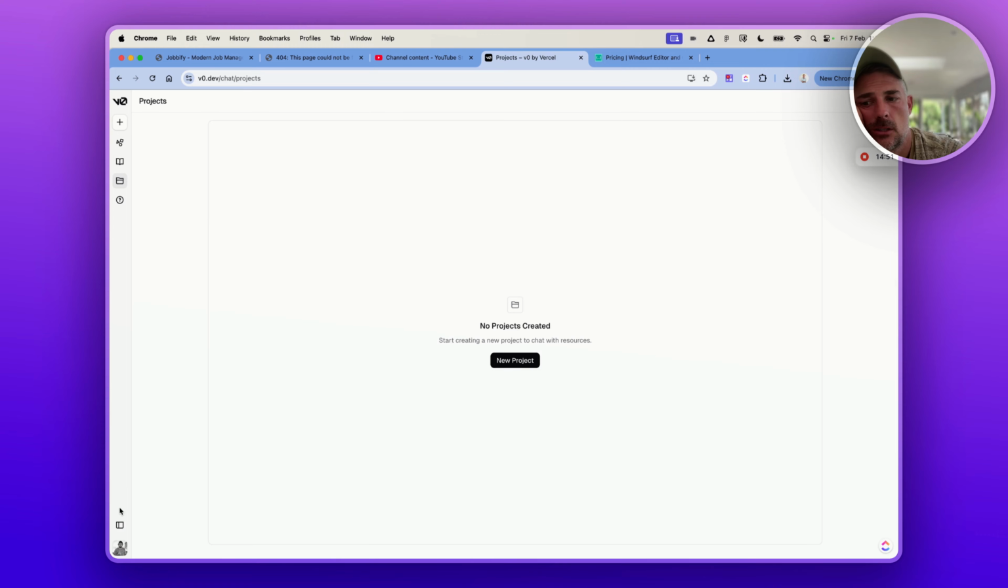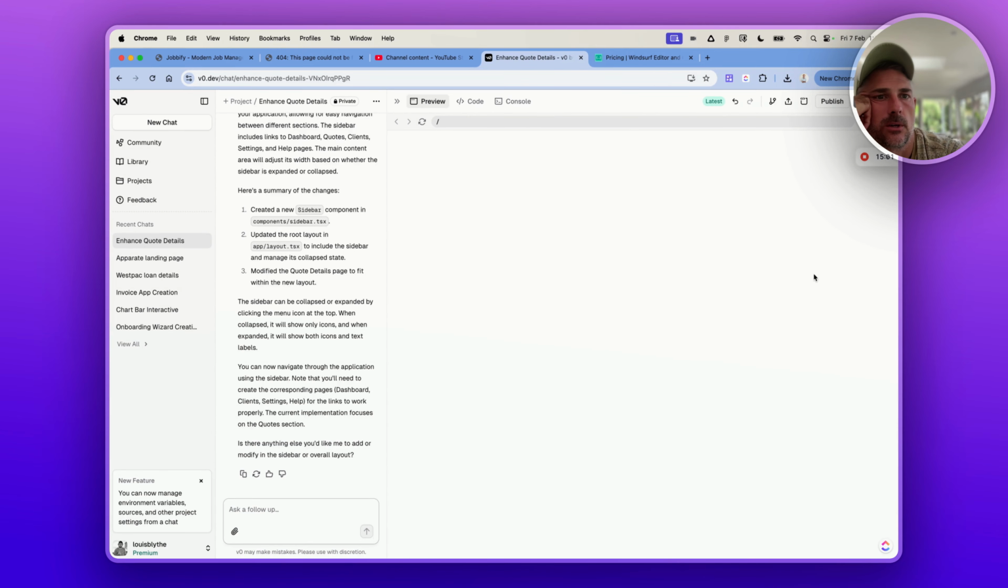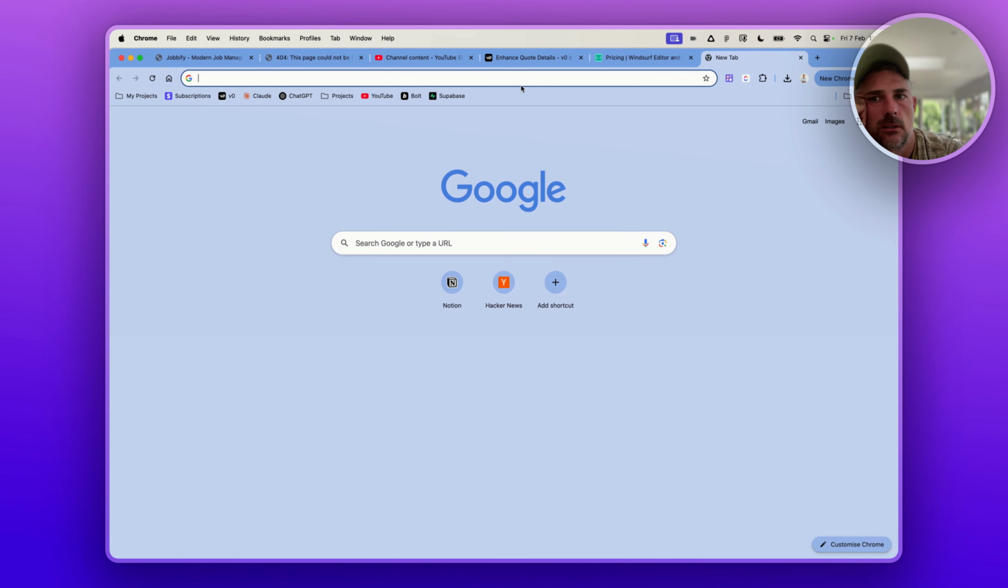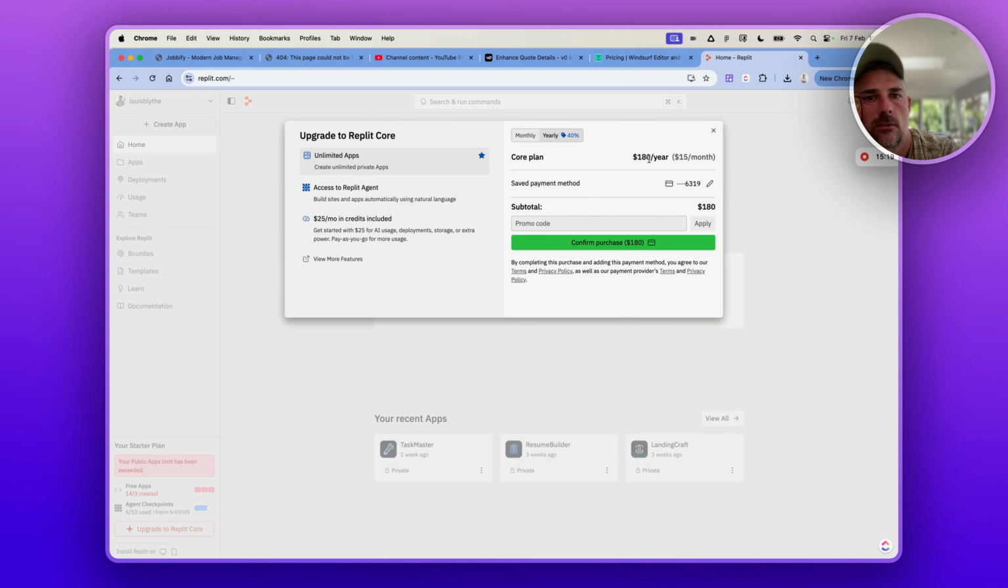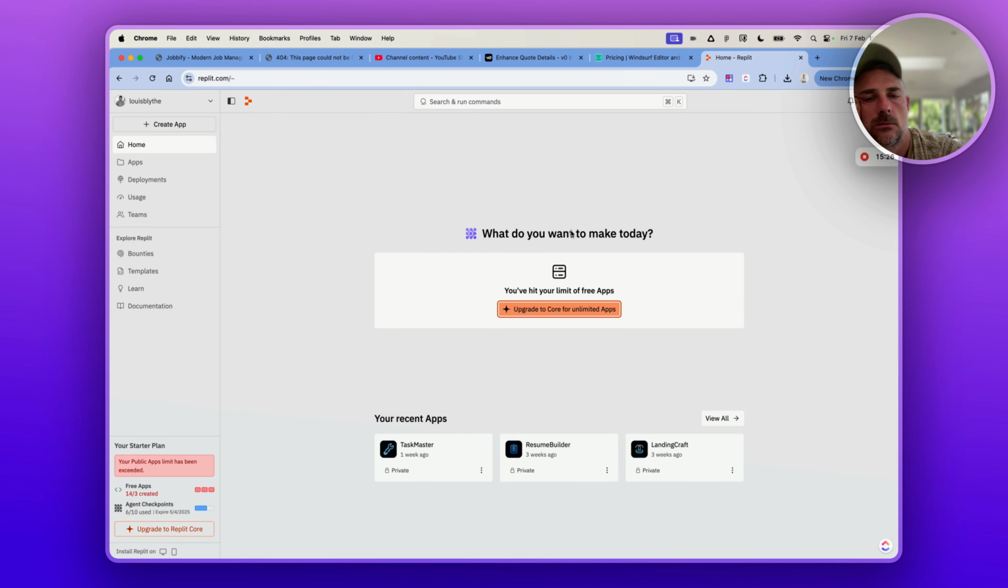Where's my projects? Oh, the list. Anyway, the preview won't load. I had to put it in Windsurf to fix it. This is $20 a month, right? Where's the other one? Replit. This is $25 a month. 15 a month if you pay yearly. This is good as well, right?